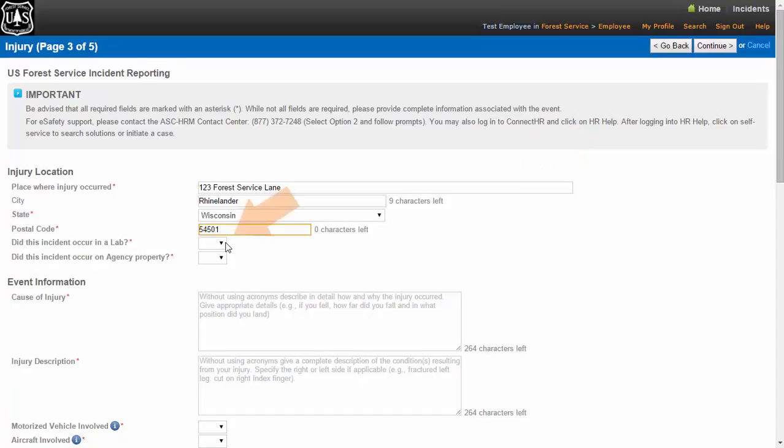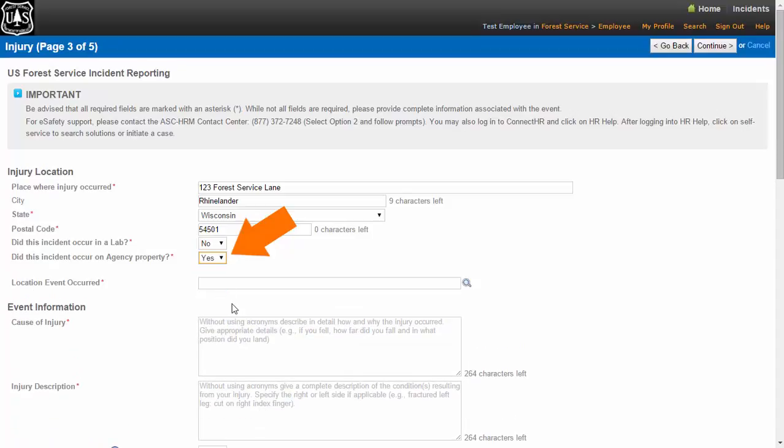Now indicate if this incident occurred in a lab. For our test scenario, we will select Yes to indicate that the incident occurred on agency property. An additional field displays for you to enter the location event. Enter the agency location where the incident occurred. You can begin typing and the matching locations display. If you are unsure of what to enter, click the Lookup button.